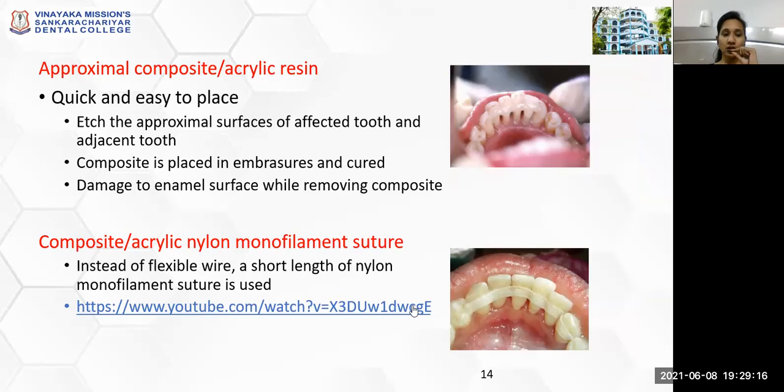The next procedure is where you place composite or acrylic and stabilize the tooth using a nylon monofilament suture. These are used instead of a flexible wire. A very short length of nylon monofilament suture is used. I have a video for it which will help you understand. The most commonly used brand for nylon monofilament is Ribbond. We'll see the video as well.